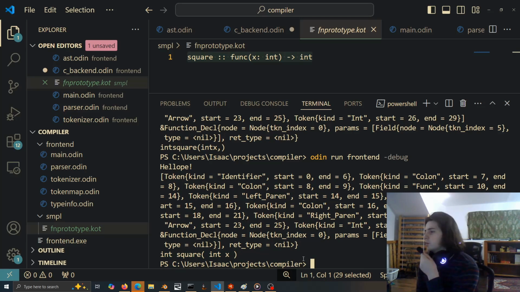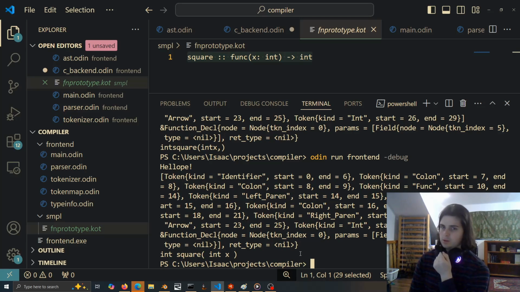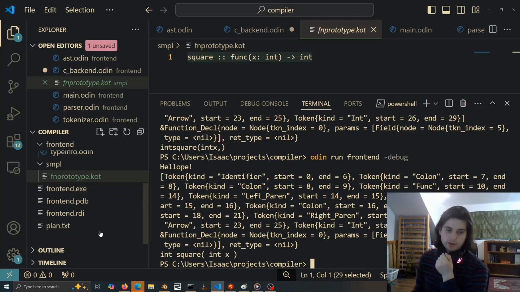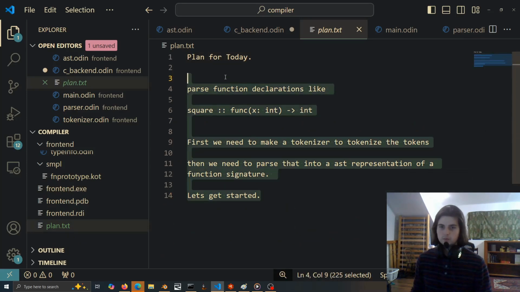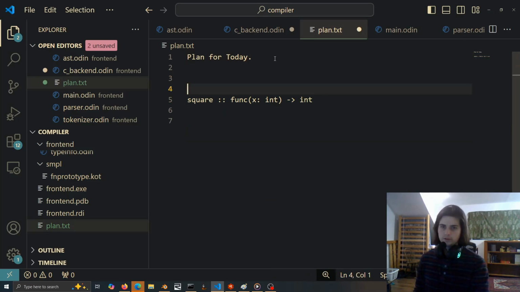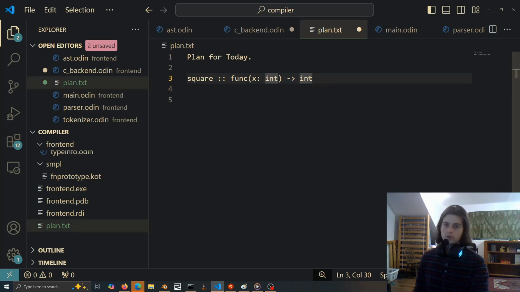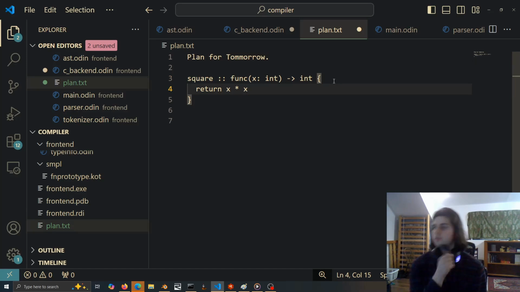I don't know what else we can do. We got that, and then we got to do precedence parsing. I guess we'll add to the plan. So yeah, we did all of that. I guess tomorrow we'll try to do this and see if we can get that working.